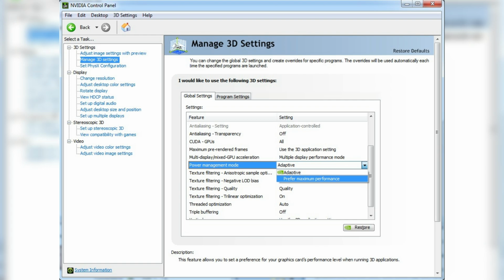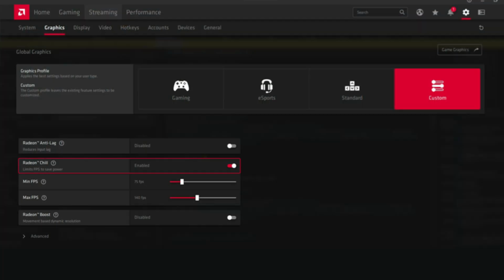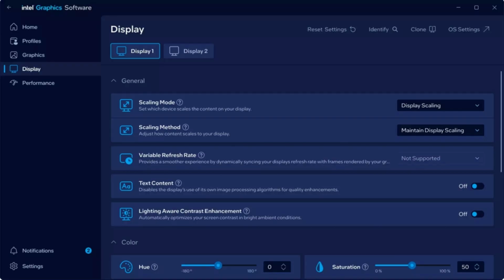NVIDIA: set Power Management Mode to Prefer Maximum Performance. AMD: enable Radeon Chill only if you have overheating issues, otherwise keep it off. Intel Arc: turn on Threaded Optimization and set Scaling to Performance. This ensures your GPU isn't throttling in the middle of combat.